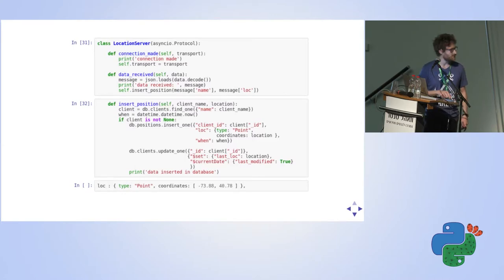Here is the type of data we are storing, which is actually a GeoJSON. If people know what it is, it's standard to store geographical data. And we will just store a point with coordinates here. That's this part here where we insert the data.